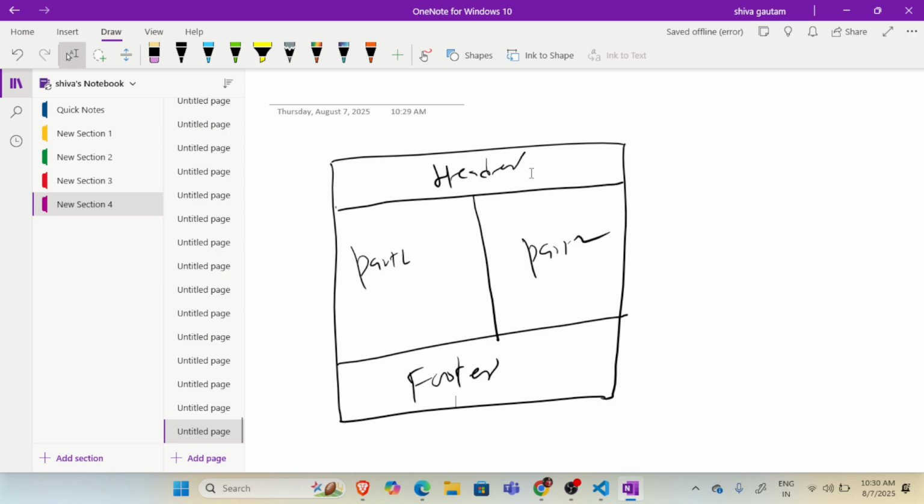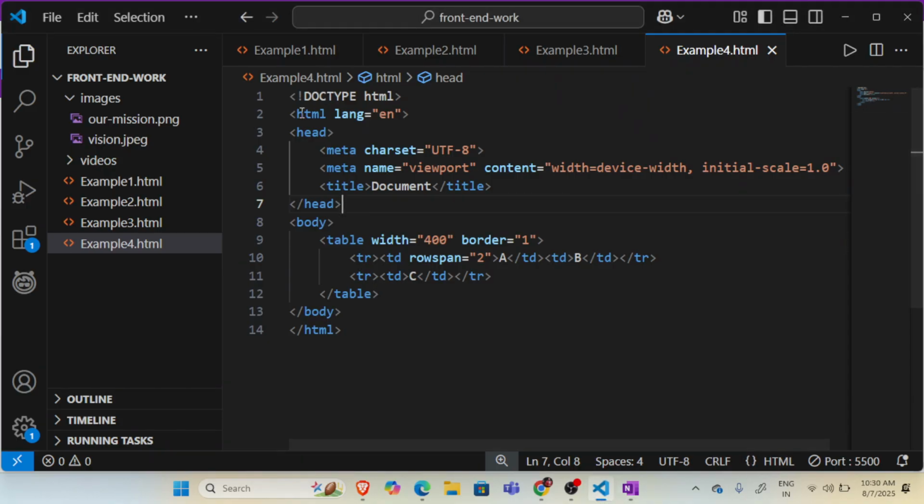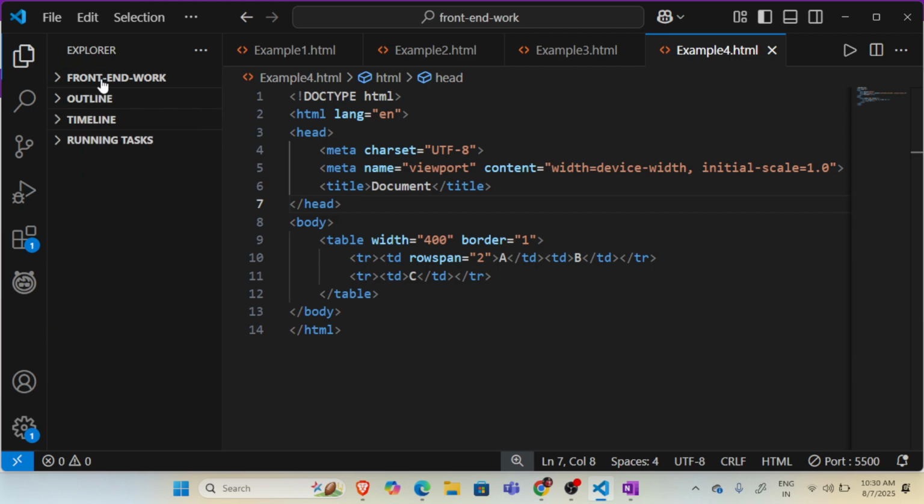This type of layout, if I want to create, then I will use the table tag and rowspan and colspan. But in this layout, the header cell will be managed by colspan, and the footer cell also is managed by colspan. Okay, and here are simple two columns. So how to draw this type of layout, that thing I am discussing.